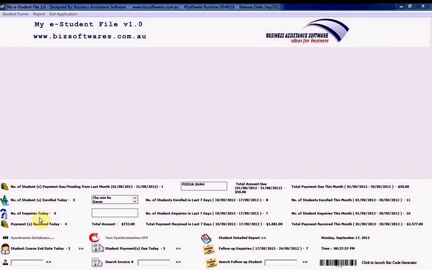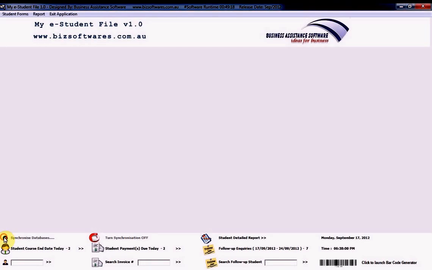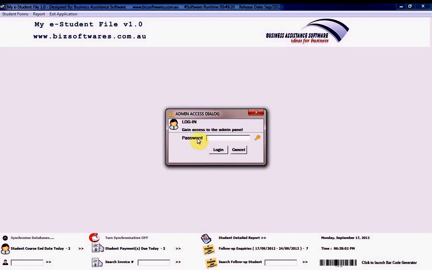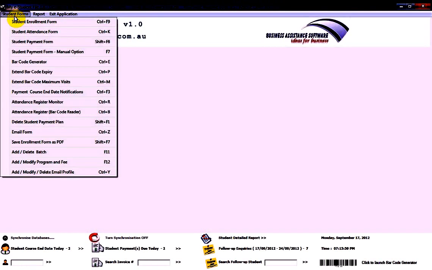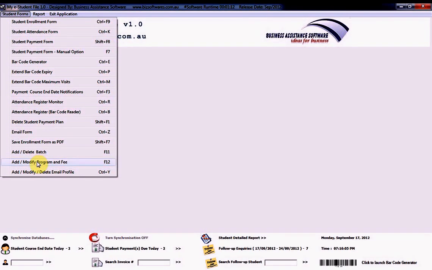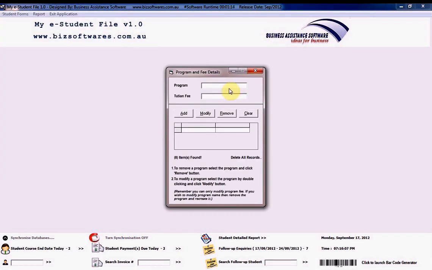To hide, just click the arrow next to Synchronized Databases. As this is very sensitive information of your business, the notification bar will not be visible by default and will always prompt for password. Now, we will show you how to enroll a student, but before we do that, we need to create our program, batch and fee details by clicking Add Modify Delete Program Fee item under Student Forms menu.